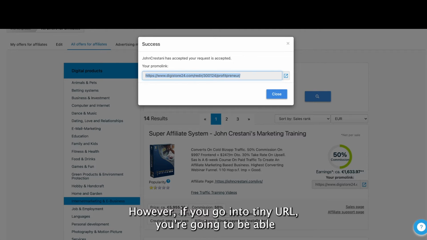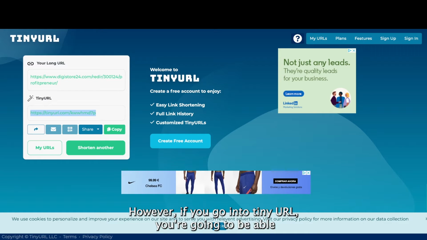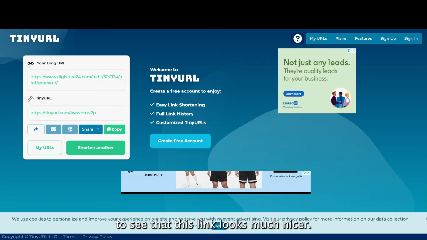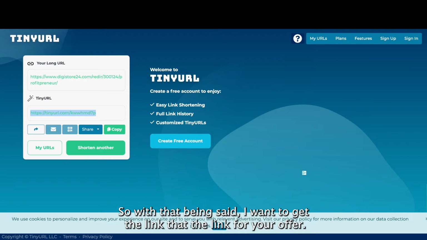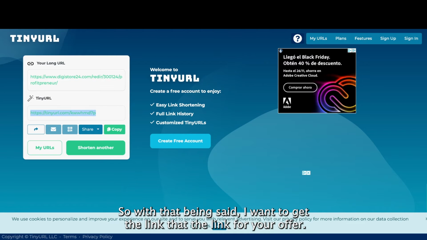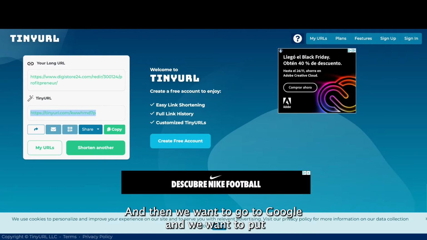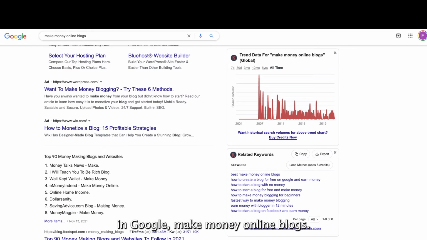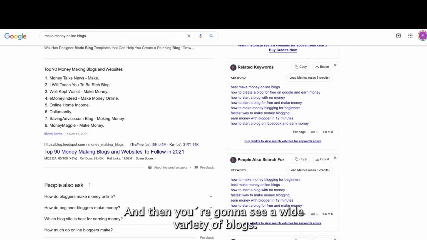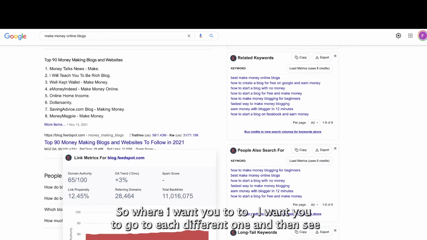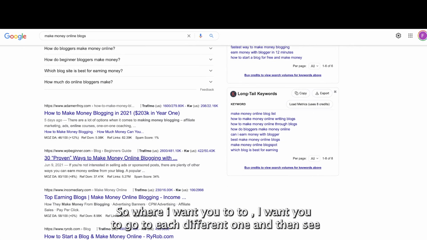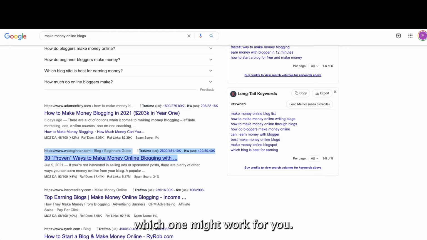However, if you go into Tiny URL, you're going to be able to see that this link looks much nicer. So with that being said, I want you to get that link, the link for your offer, and then we're going to go to Google and search "make money online blogs", and you're going to see a wide variety of blogs. I want you to go through each one and see which one might work for you.